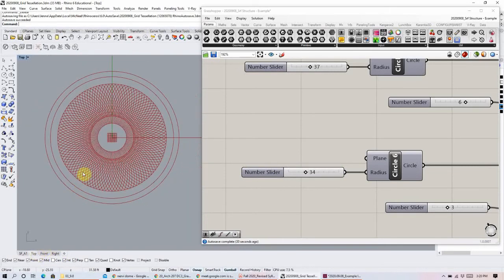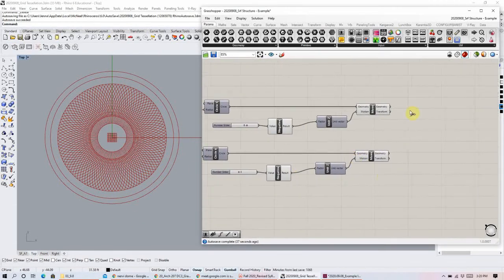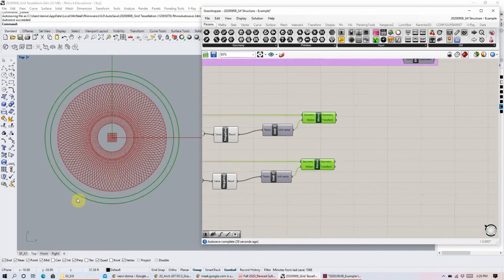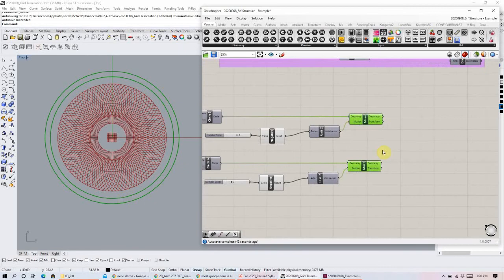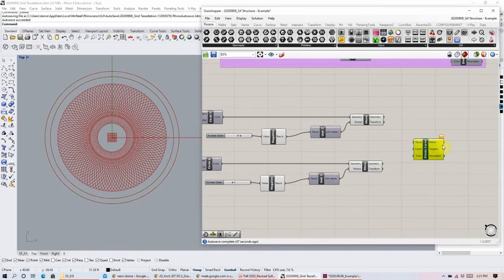And our top view, what does that look like? Okay. Nice concentric circles. So with both of those, now we can divide those with the same number. So we'll just do divide curve again. Control C, Control V. Notice the repetition. Get used to it.